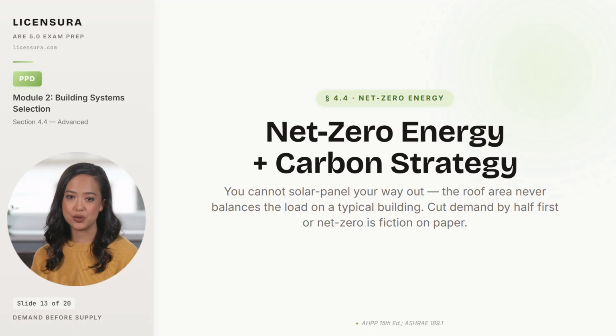Skip the demand reduction work, slap photovoltaics on the roof, and you've delivered a building that pretends to be net zero on a marketing flyer while costing the owner twice what a properly sequenced project would have cost. The owner files lawsuits when the actual energy bills come in, and you cannot defend the design.